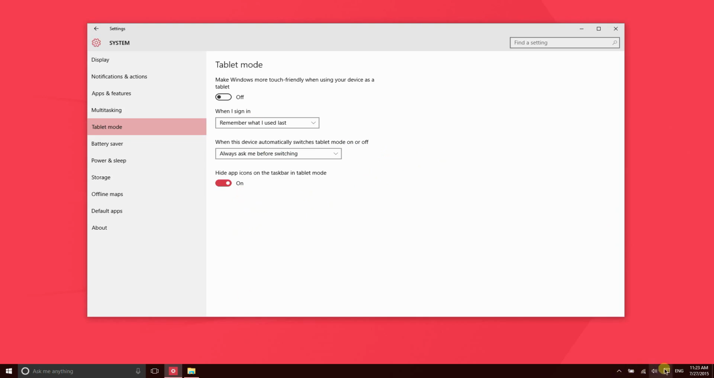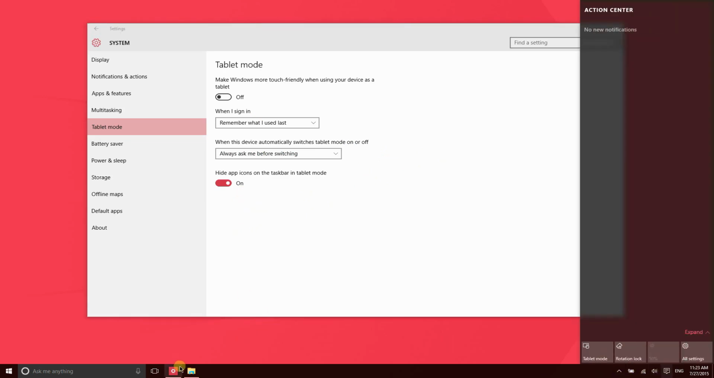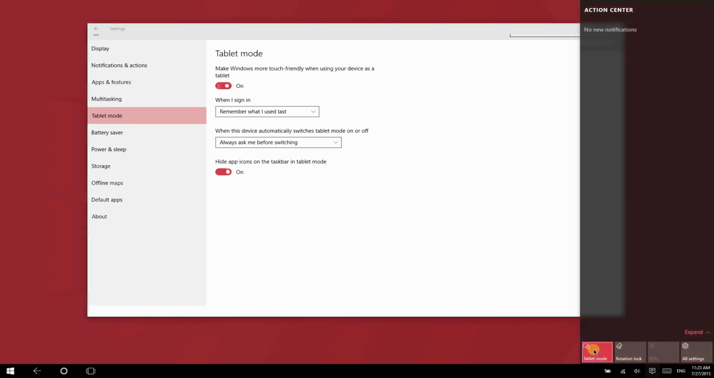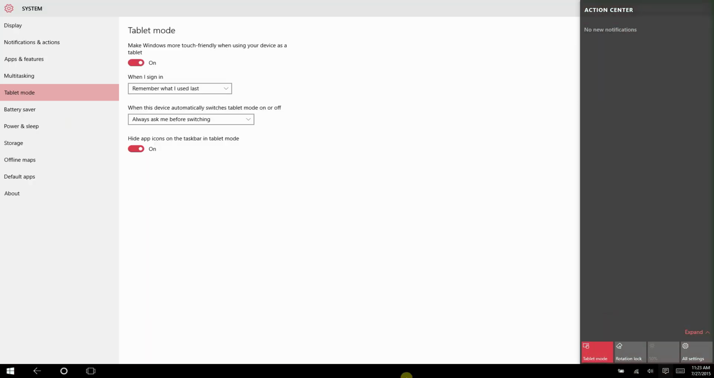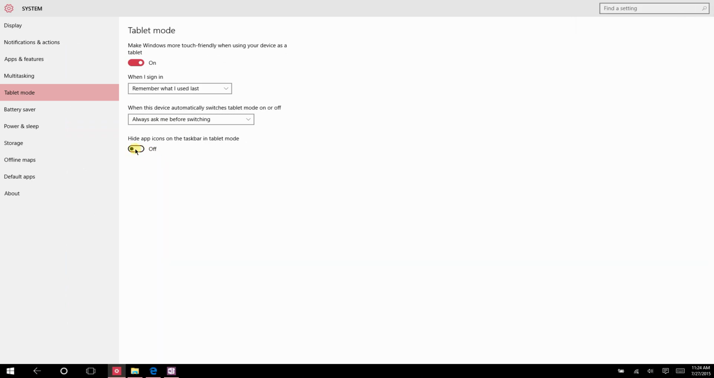Now, let me go ahead and show you tablet mode really quick here. You'll notice there are two applications open that are showing in the taskbar. If I switch to tablet mode, those icons are not in the taskbar. However, if I go ahead and switch this option, now I can see the applications that are open. So that would maybe make it easier for you to switch between applications while you're using a touchscreen.